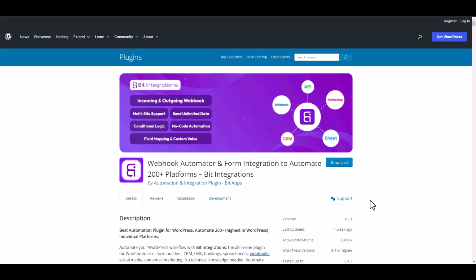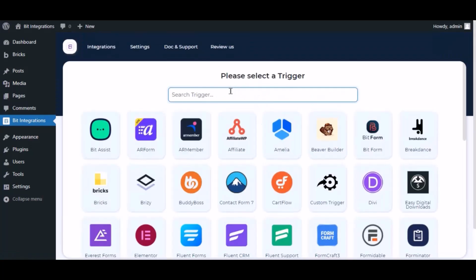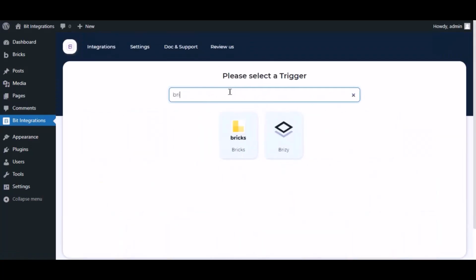I am utilizing the Bit Integrations plugin to establish a connection between these two platforms. Let's go to the Bit Integration Dashboard. Now click Create Integration. Now search and select Trigger, which is Bricks.